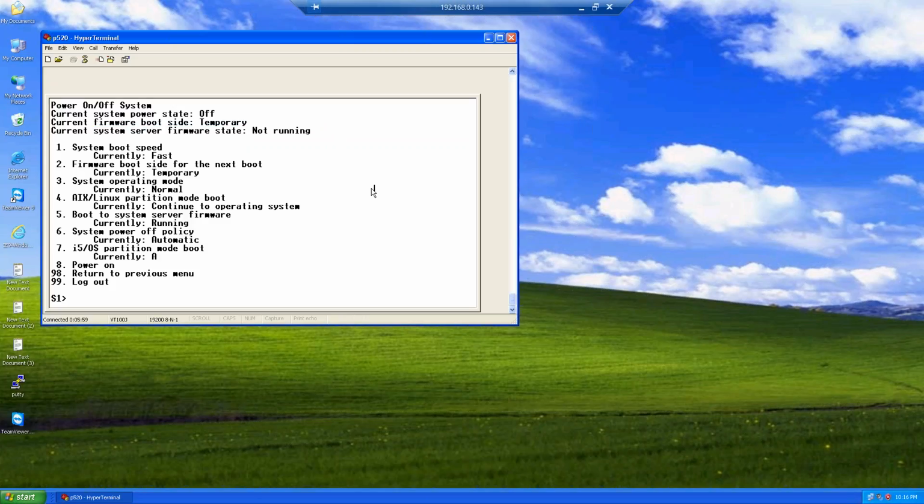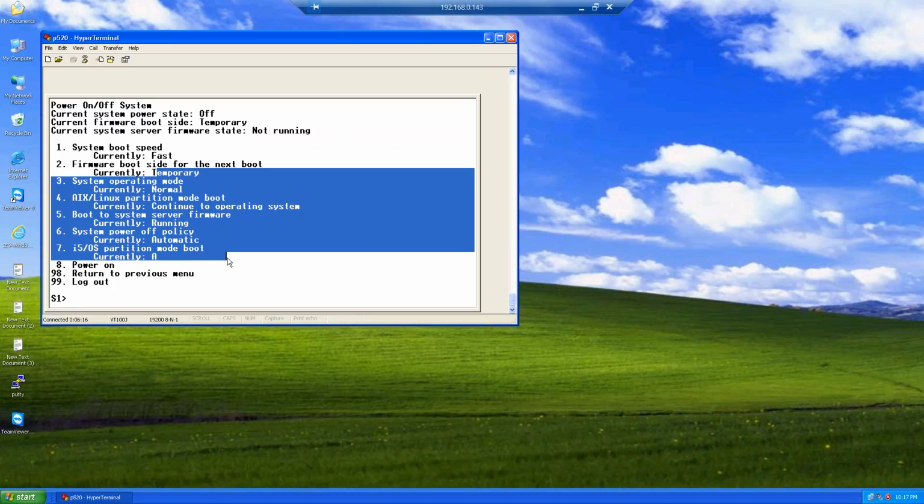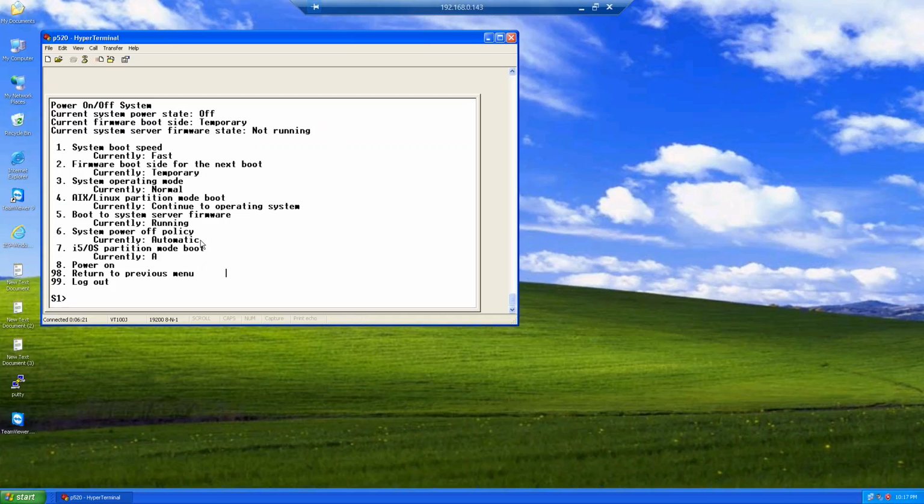Now here you can set the system boot speed. Currently it is set to one value; you want to put normal or fast, and you can change it here. Also, which service processor it has to boot from temporarily. All these things you can set up here. Understand? You can change any of this information, but unless we have a requirement, don't change it.